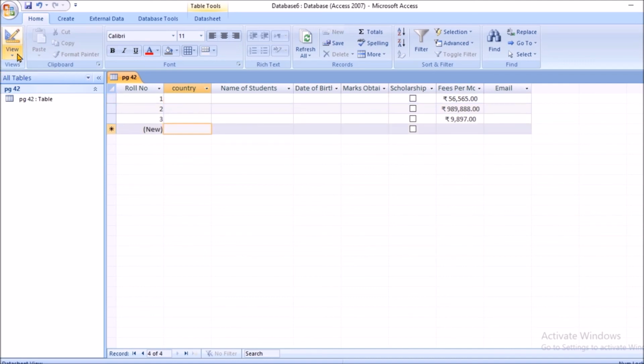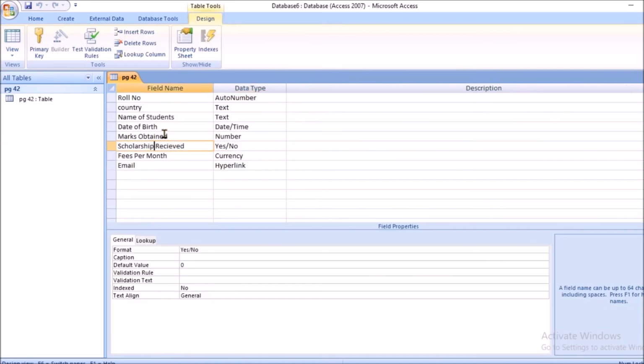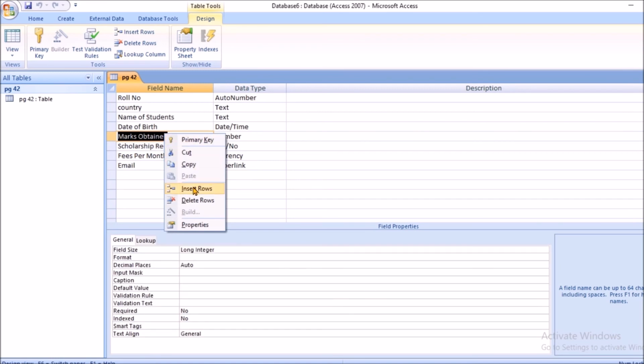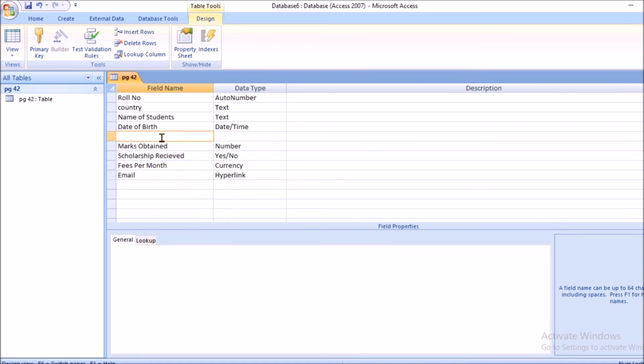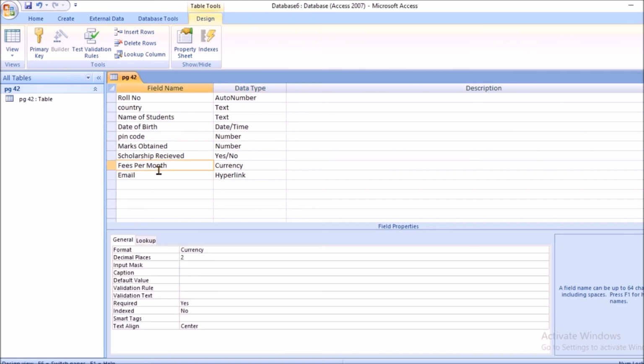Suppose you want to add a new field, a new column, through design view. Click here on design view, and you can also right click and insert rows. You have got a space, and you can choose any kind of data type for the field. This will help you a lot. Now I hope you have understood how to add a record, add a field, add a column.